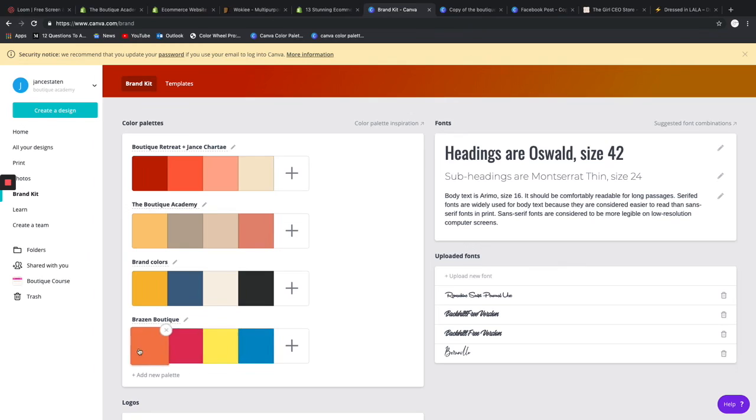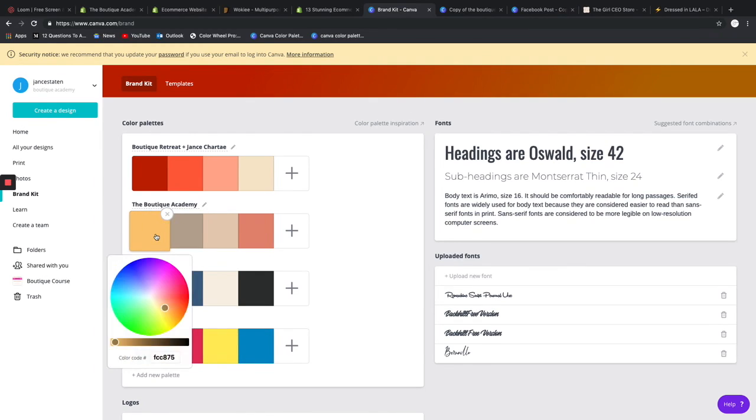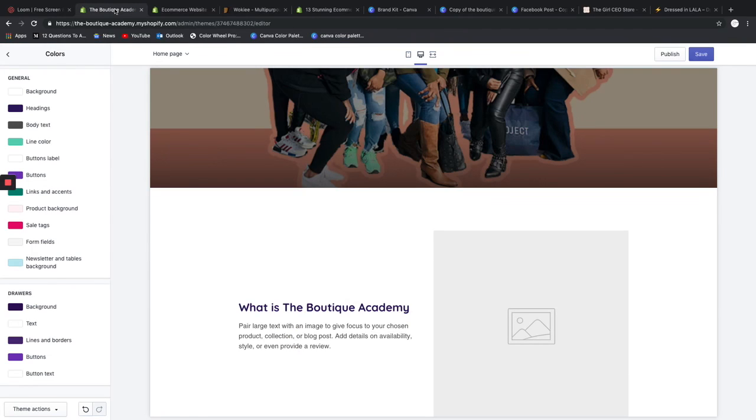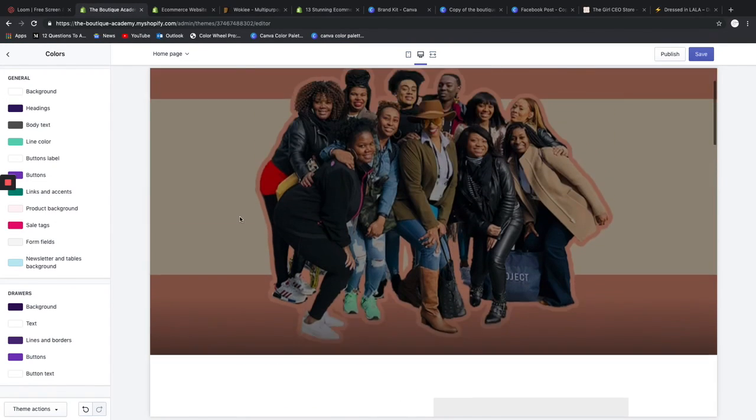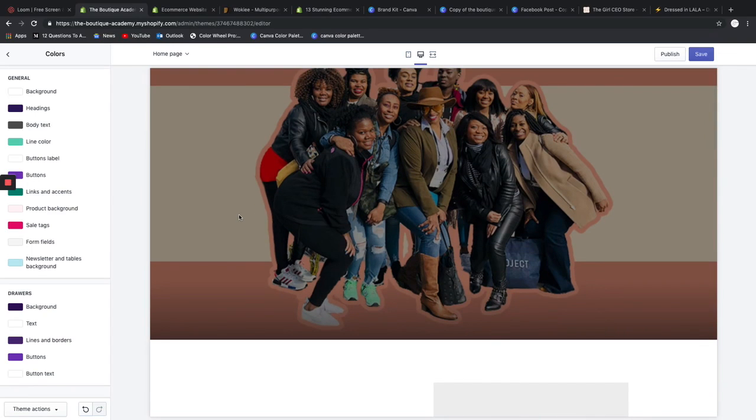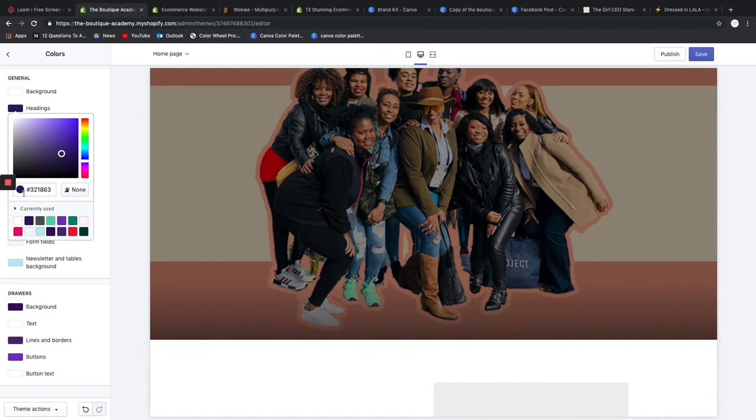And then these are my colors for Brazen Boutique. So if you click on the color, it tells me what my color code is. So I have them written down so I don't have to keep going back and forth and copying and pasting. But yeah, I have my color codes for each one. So I'm just going to go back to this page, and I'm going to change whatever it is that I want to change. So I don't want my headings to be dark purple. I would like my headings to be dark tan, I believe. So we're going to go BAA 896.